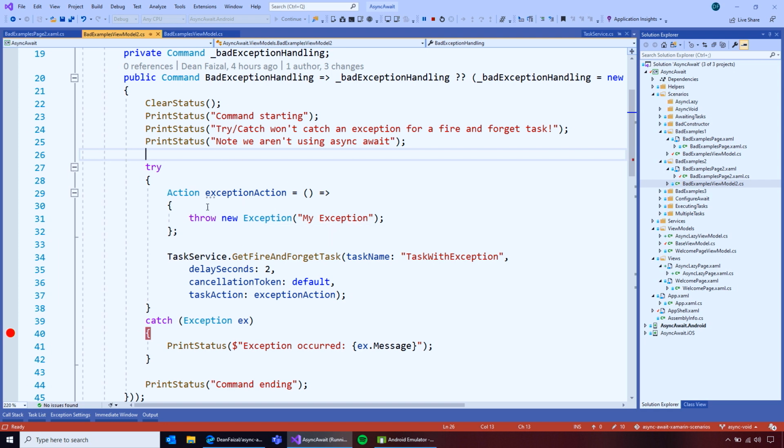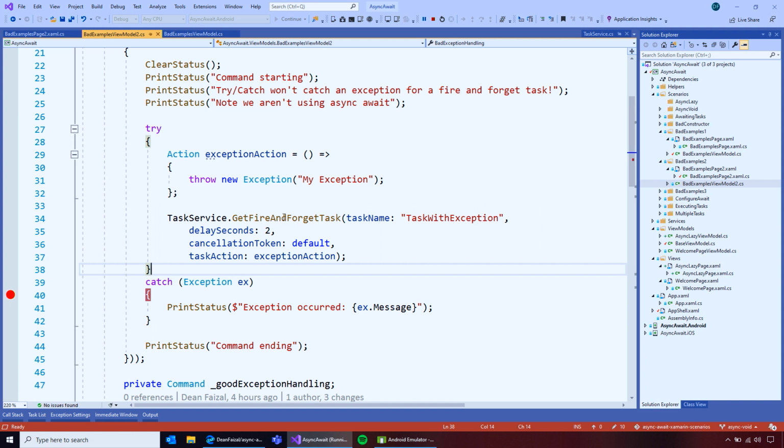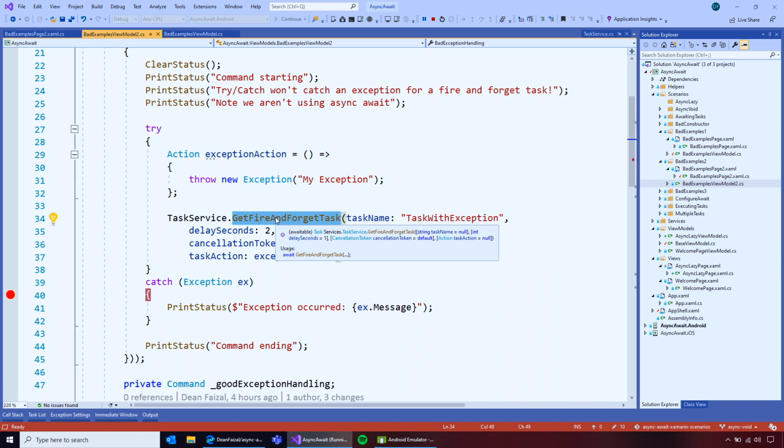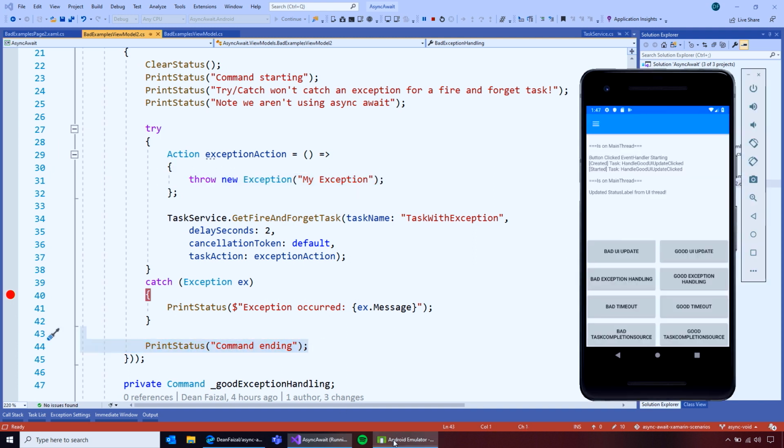So let's say we need a try catch, right? We're .NET developers, we use our catch statements. But in this case, because we fire and forget it, execution will continue till we're outside of the catch block. Okay. So if any exception happens here, who knows where it goes? Into the ether. Yeah, depends on how your app's structured. So let's take a look. So you'll see here command ending will print first before the exception happens.